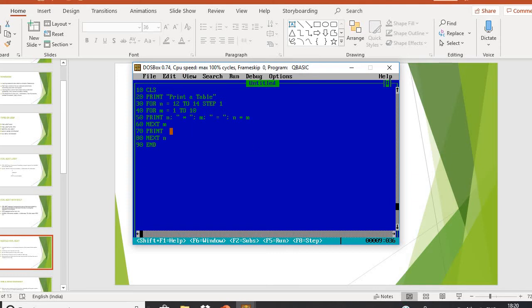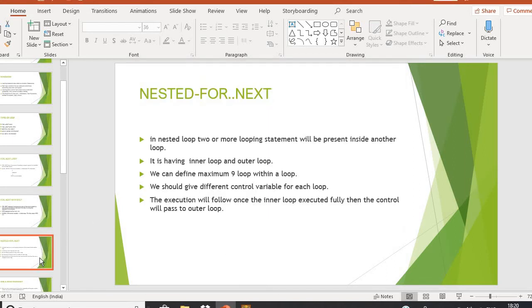Now the control will go back once it becomes 11. Again it will go to 14, so step 1, again 14 it will come down. So the 14 table: 14 1s, 14 2s, up to 14 10s. When it reaches 11, it will come out of the loop. Again it will go there, but now this condition is also false, so it will come out of this next and it will end. So this is called nested for. I hope you understood what nested for is.